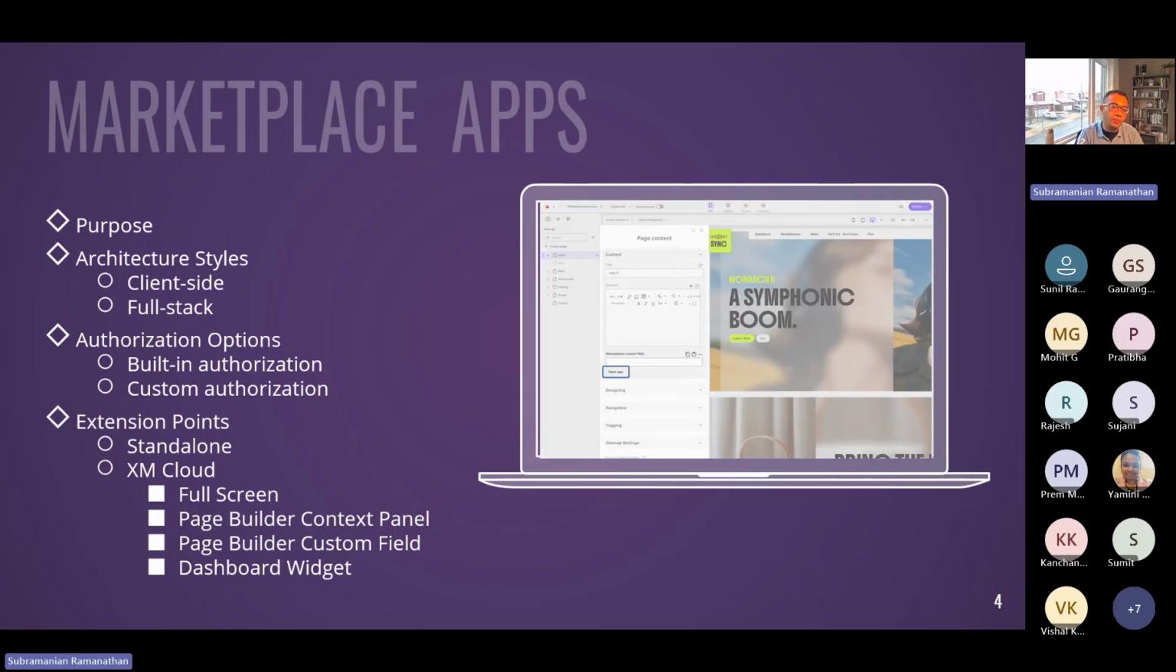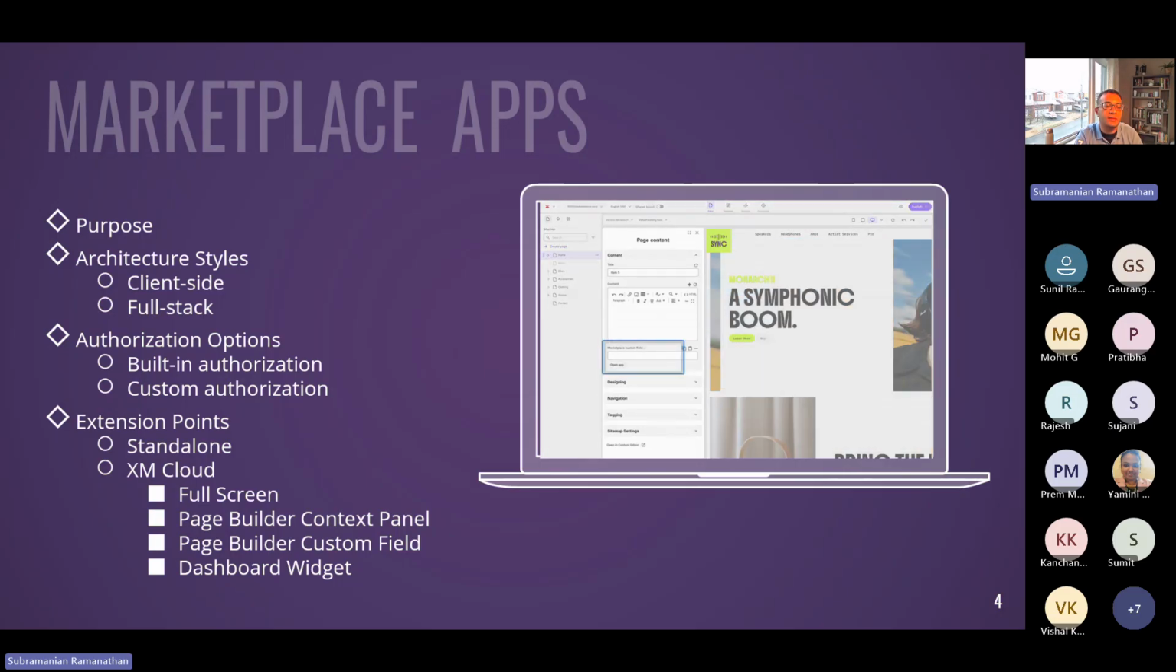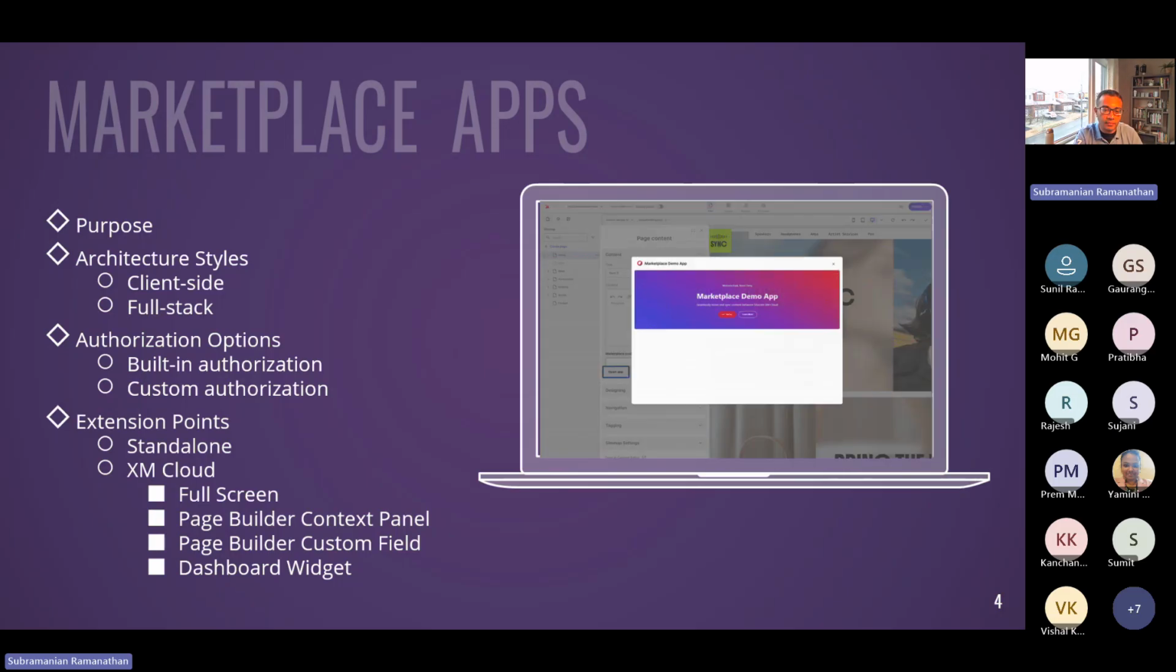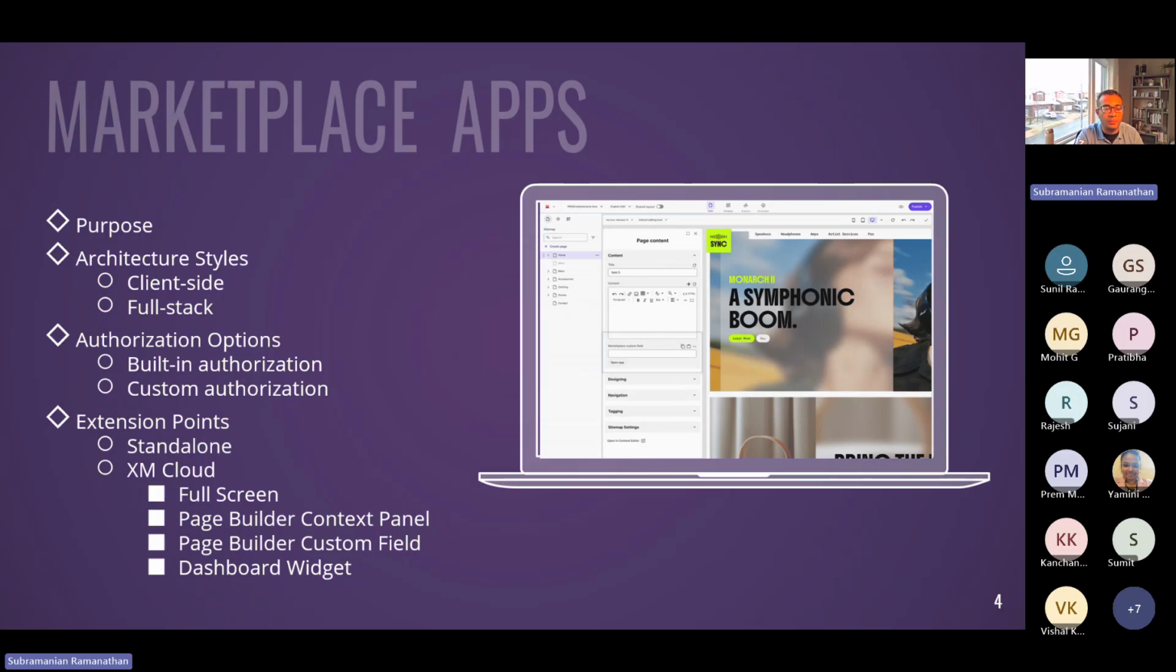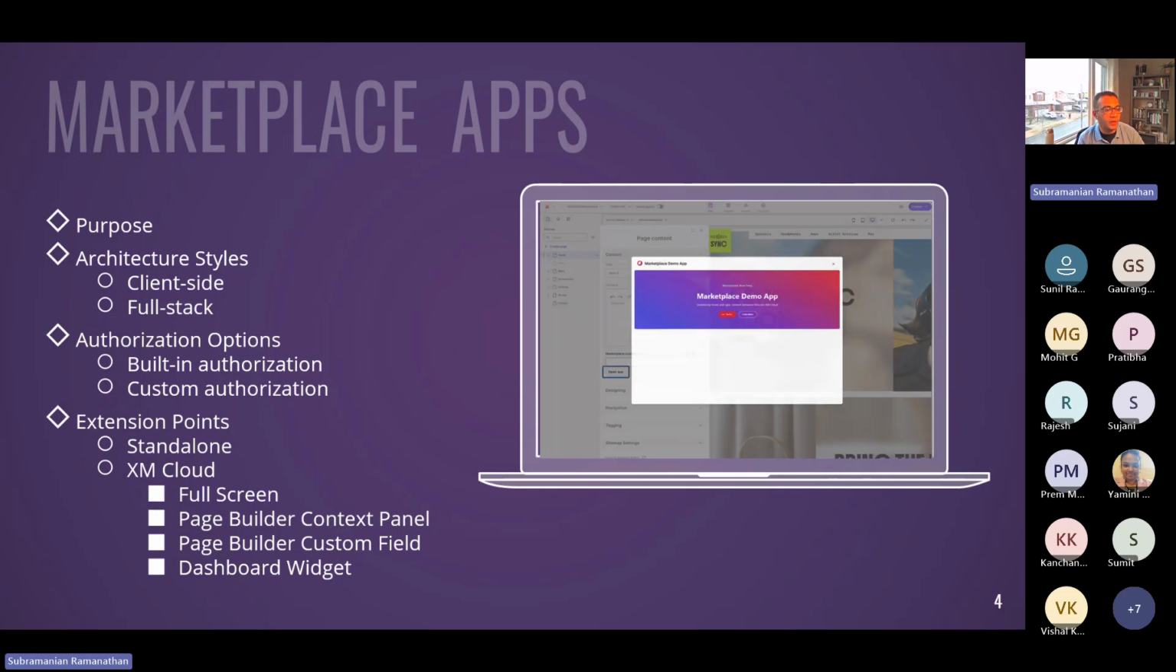But Sitecore has come up with built-in authentication and a built-in mechanism to interact with the elements within XM Cloud that you can see on the page. For example, if you want to edit a component on XM Cloud, you have an option to communicate directly without any authentication from your app itself. That is what a client-side app is.